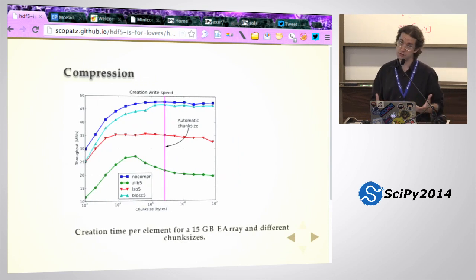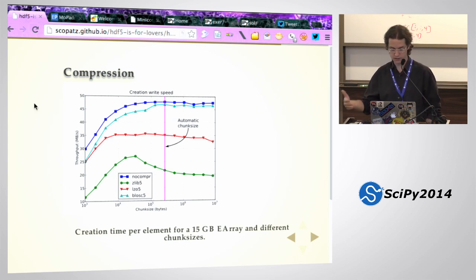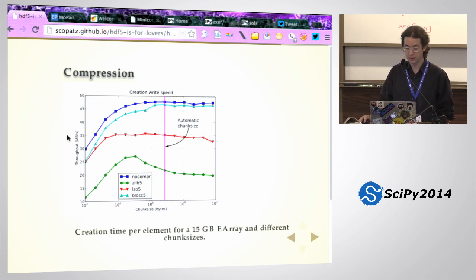Here's a comparison of different compression mechanisms, and their various levels. These are all at level 5, and our automatic chunk size is listed right here. This is throughput, in megabytes per second, not rows.